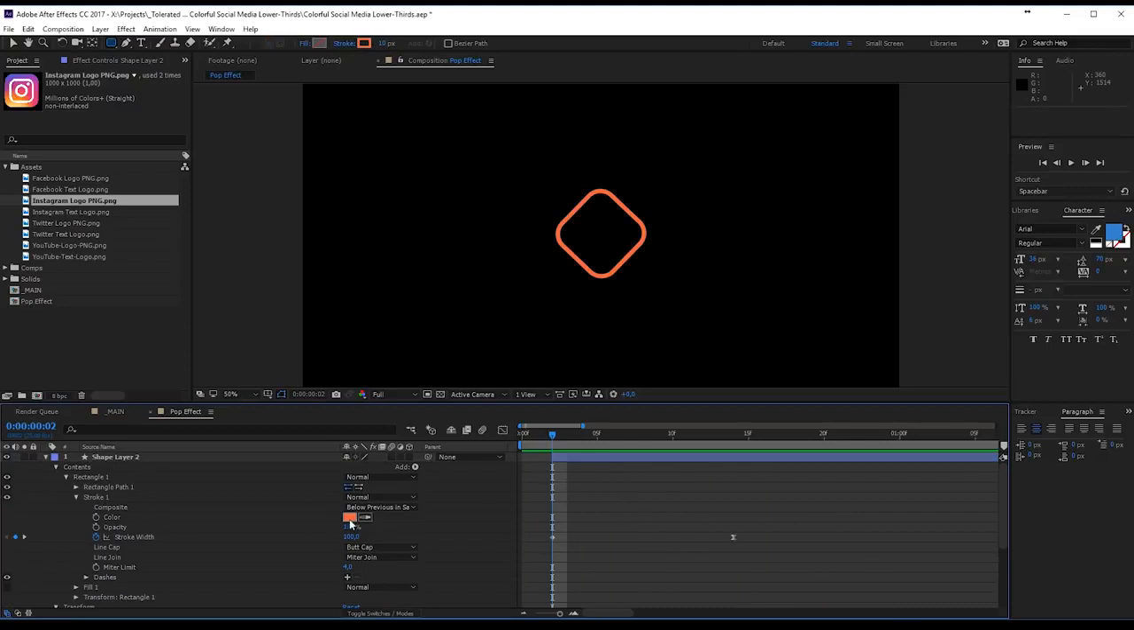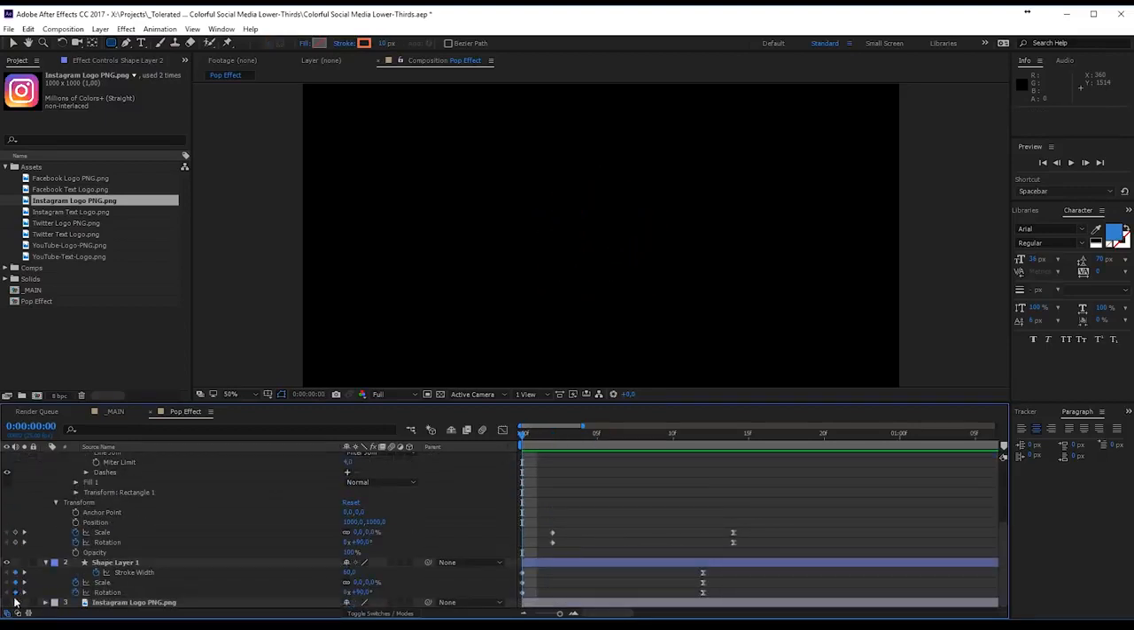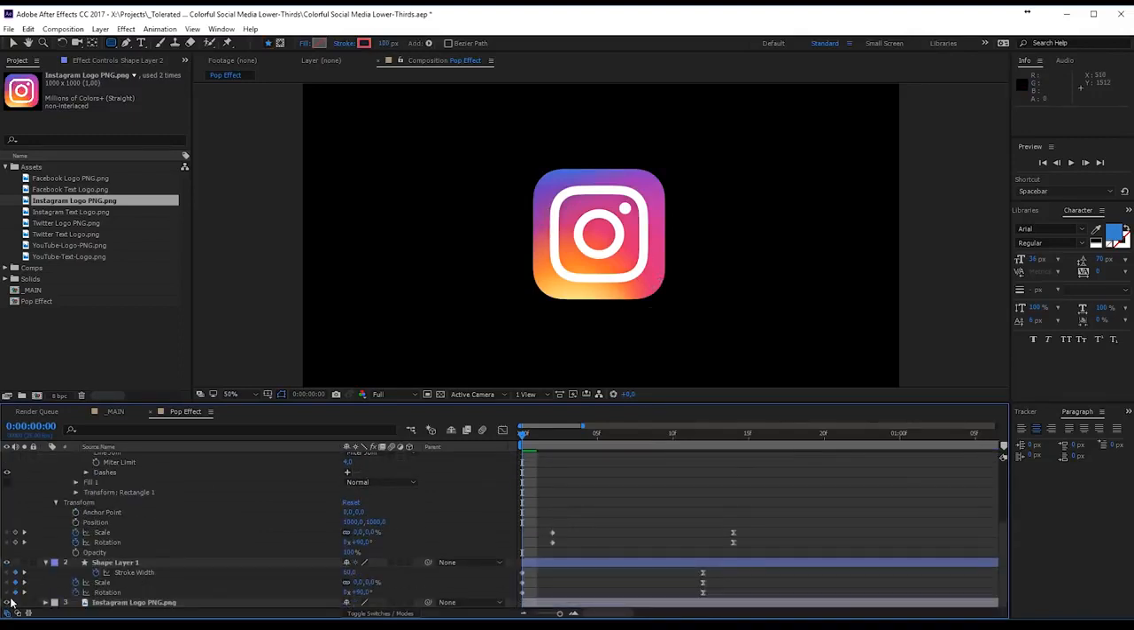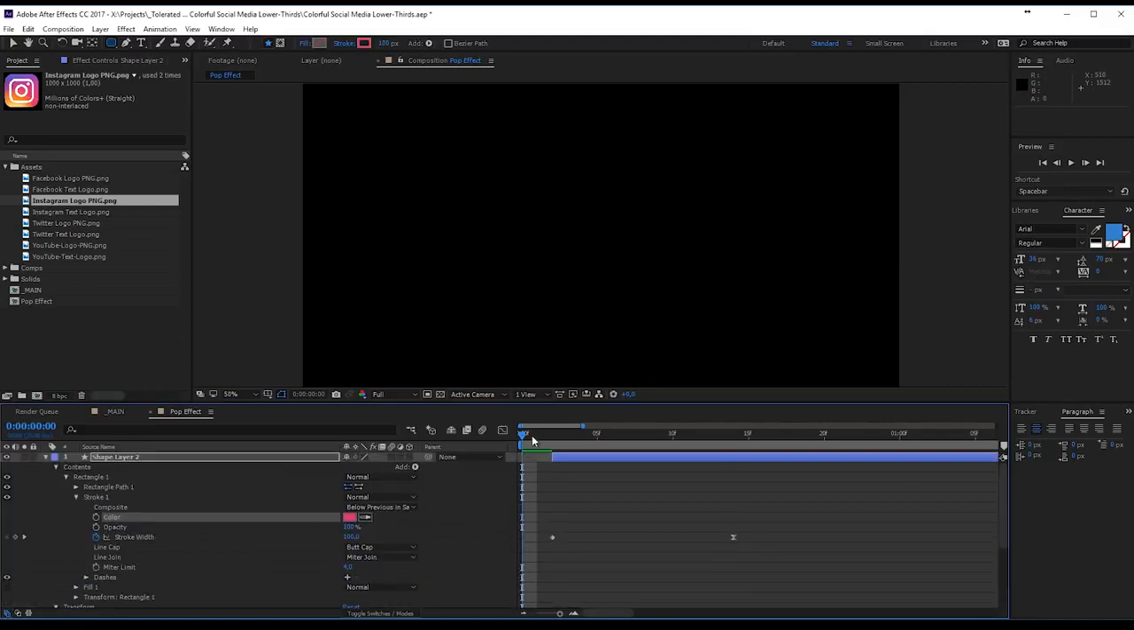Then for the color, we also want something different. So I'm going to select my logo, make it visible, and just pick something like a pink color this time. Then again, I'm going to uncheck it so we don't see it. And now we have something like this.